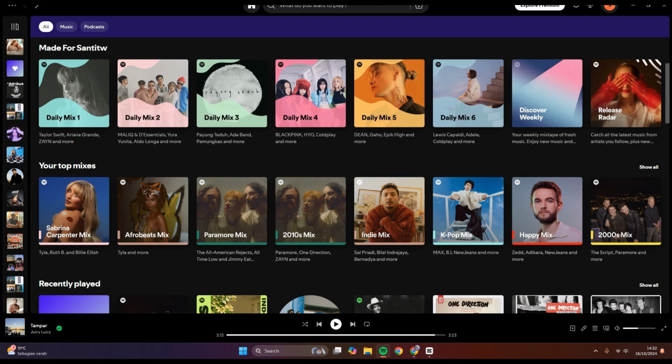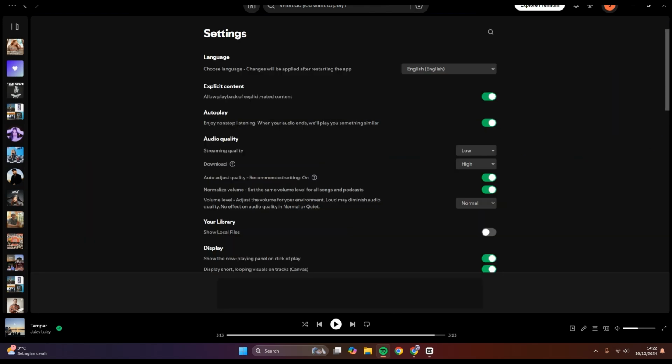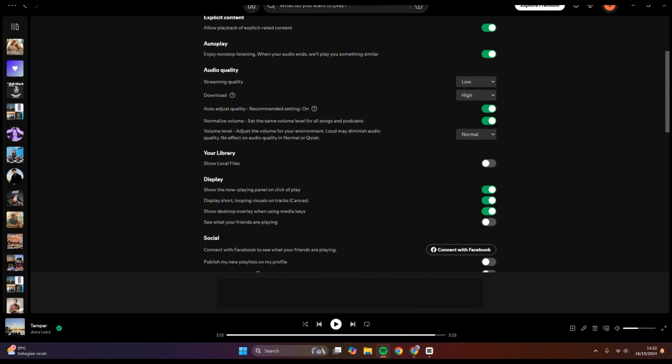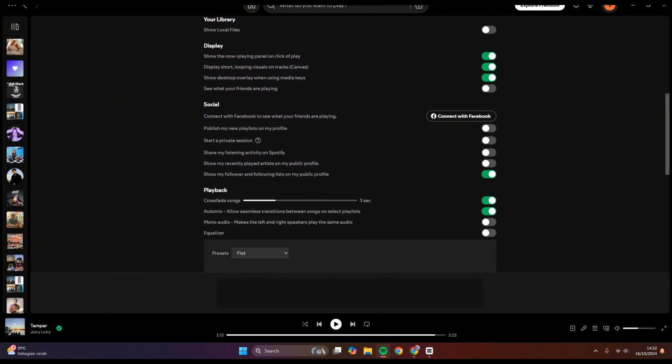First, you can just open your Spotify on mobile or on computer, like this on your desktop, and then you can click on your name at the top and go to the Spotify settings. And in here you can just scroll down on the settings and you'll find this social section, and at the very bottom there will be this option, show my follower and following list on my public profile.